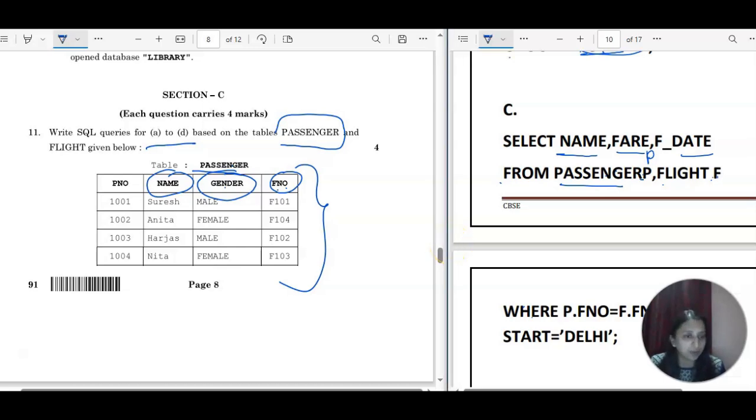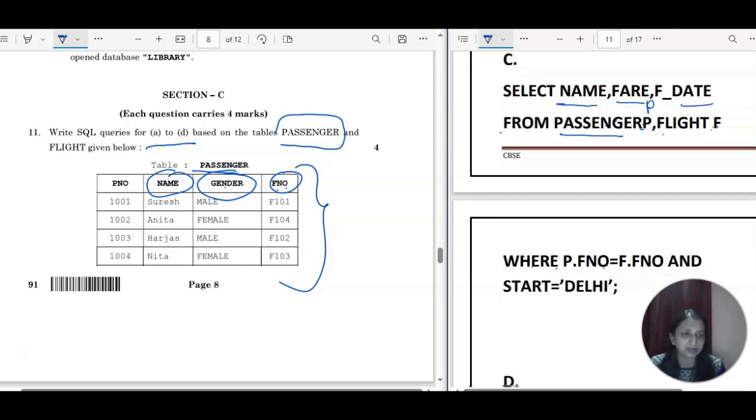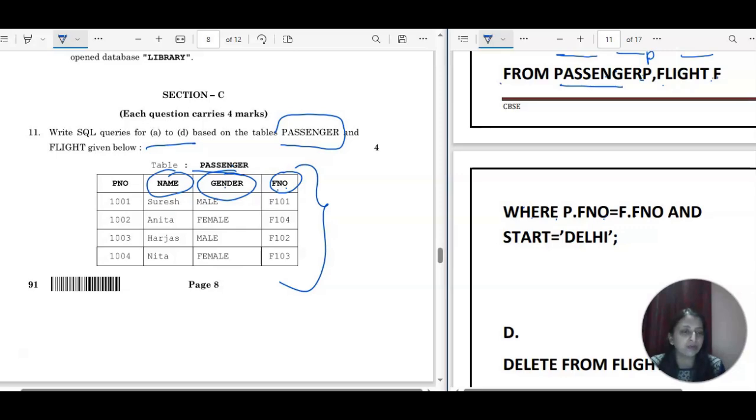So where P is for passenger, right? We have created here P. You can write passenger also if you are not writing this. Okay, so P dot FNO, it is easy to write in this way. So P dot FNO is equal to F dot FNO.